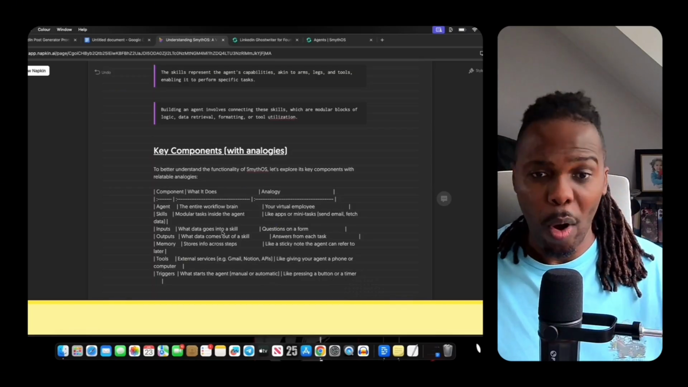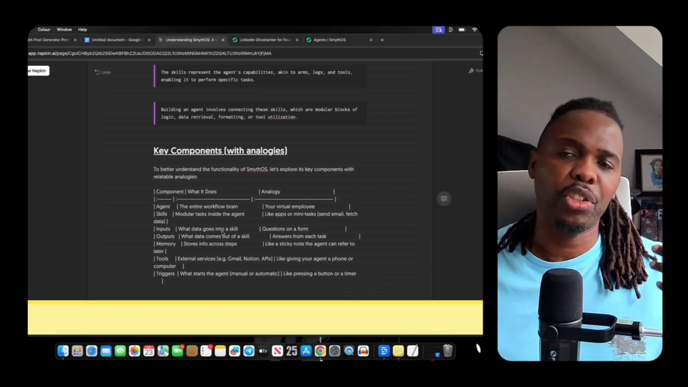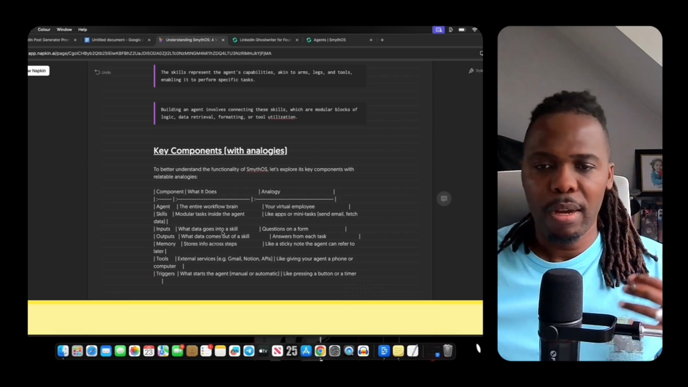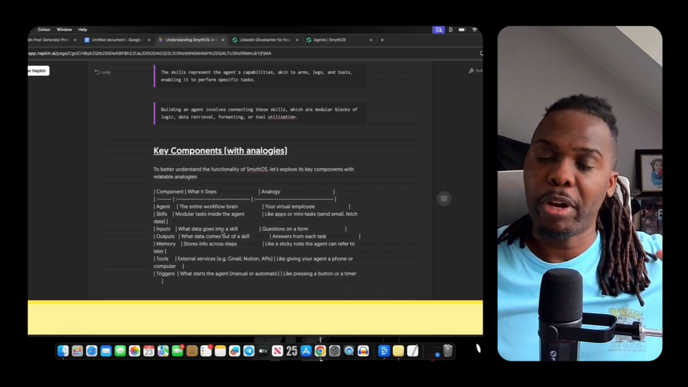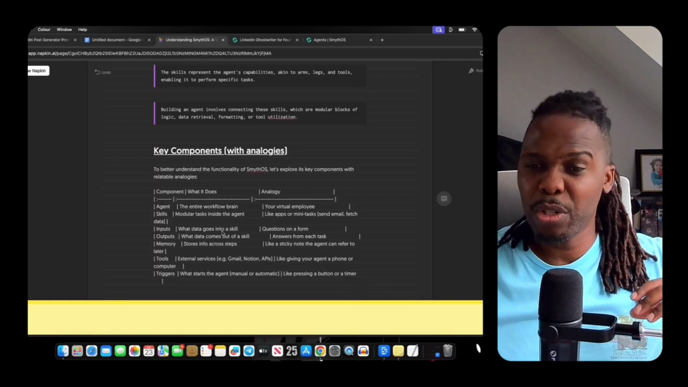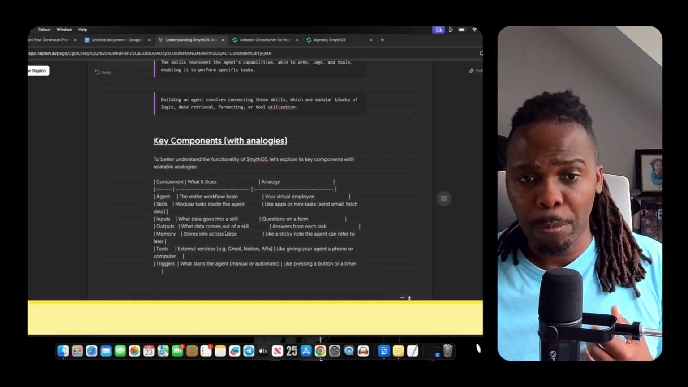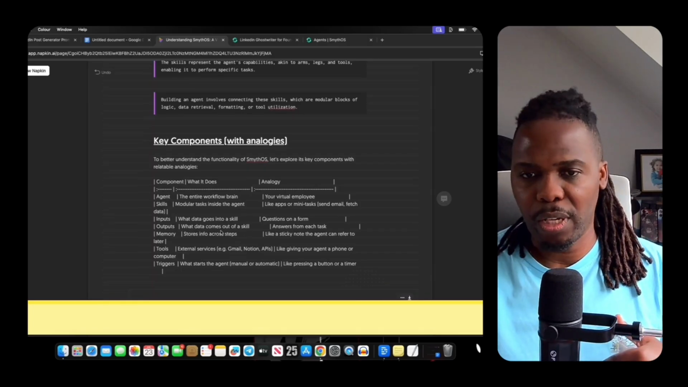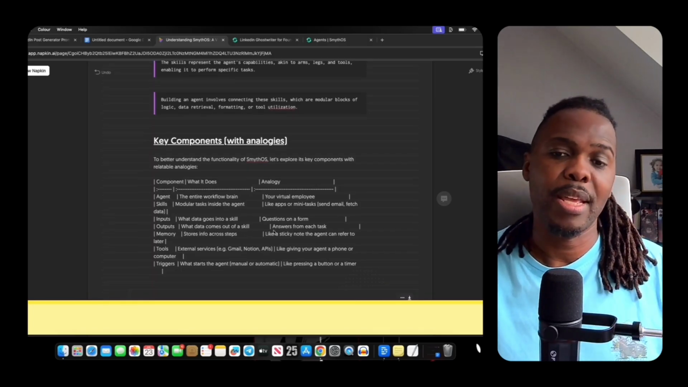We've got input: what data goes into a skill. So what question are you or the user of that agent going to be entering into a form or into chat or whatever it is that you're using for your website or your chatbot. And the outputs: what data comes out of a skill. So answers from each task.